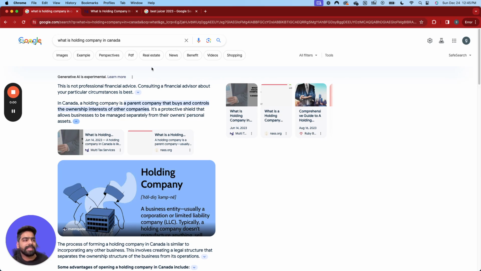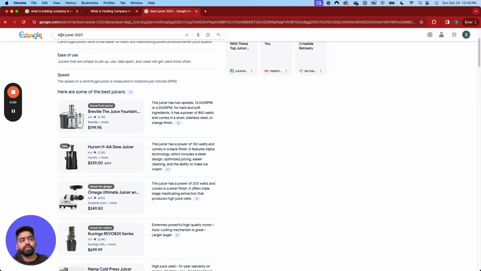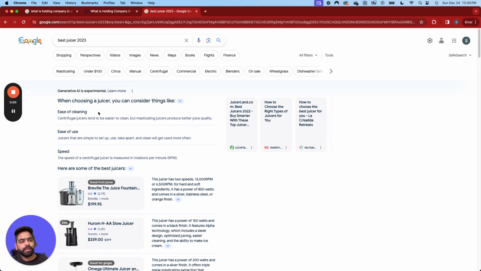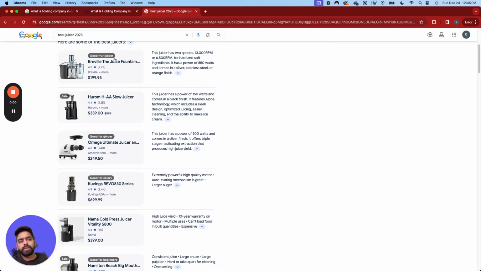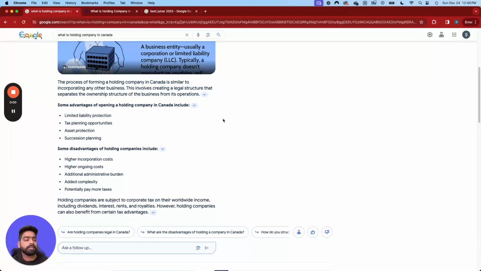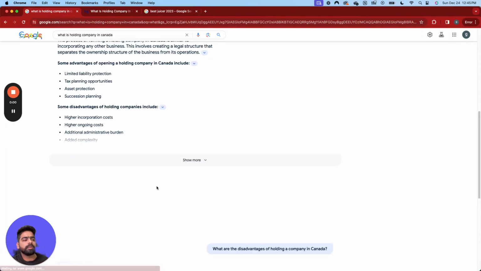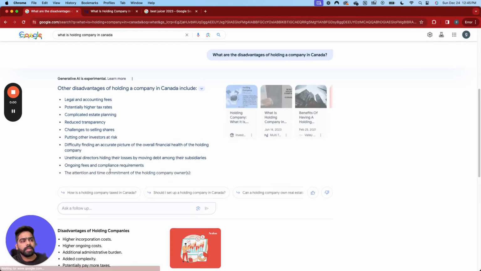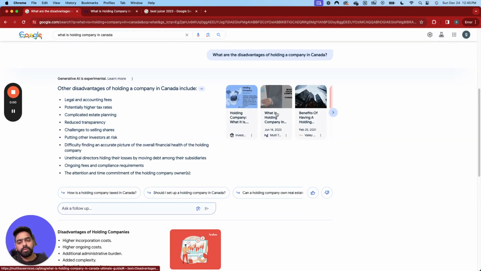And the third place is, let's say I'm searching for best juicer in 2023, this is an AI provided result, and AI is recommending these products. So this is the third way in which you can list your website or product in the AI search results. These are the common three ways that we have discovered so far. There are definitely others. The fourth one is the follow-ups. So let's say, what are the disadvantages of a holding company in Canada. Even in here, we are ranking in number two position. So this is something which you can utilize. It's going to develop over time, but this is what we have discovered so far.